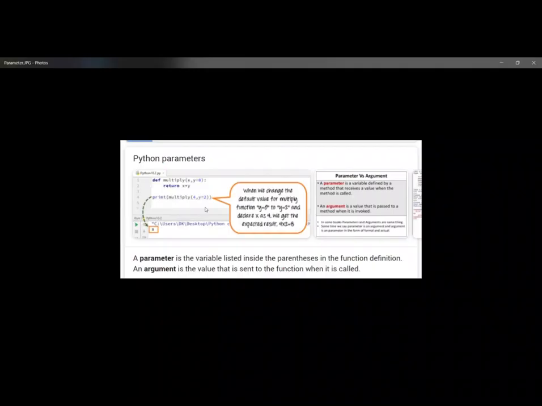A parameter is the variable listed inside the parenthesis in the function definition. An argument is the value that is sent to the function when it is called. So here, y is the parameter and 2 is the argument. Y is the parameter or variable and 2 is the argument.